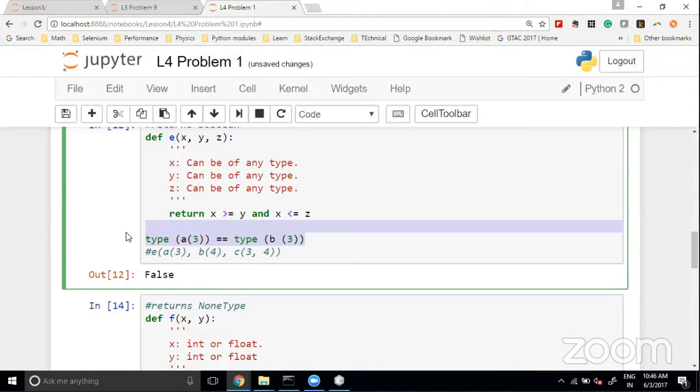Now, if you do this type, you are comparing the type. But at the same time, if you are comparing the two values, even if they are different by type, as far as the value is the same, they will still give true. So 2 is equal to 2.0 will still give a true.